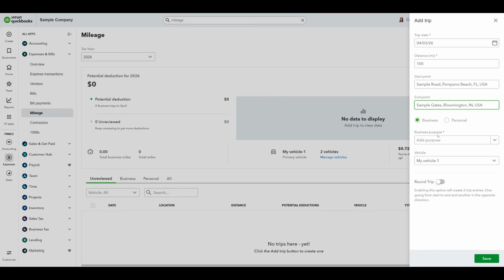covers everyday non-business driving. If this drive was a round trip, meaning you went to the destination and returned the same day along the same route, turn on the round trip option. This doubles the distance for you, so you don't have to create a second entry. When everything looks good, hit Save. That's it. The trip is now part of your mileage records.